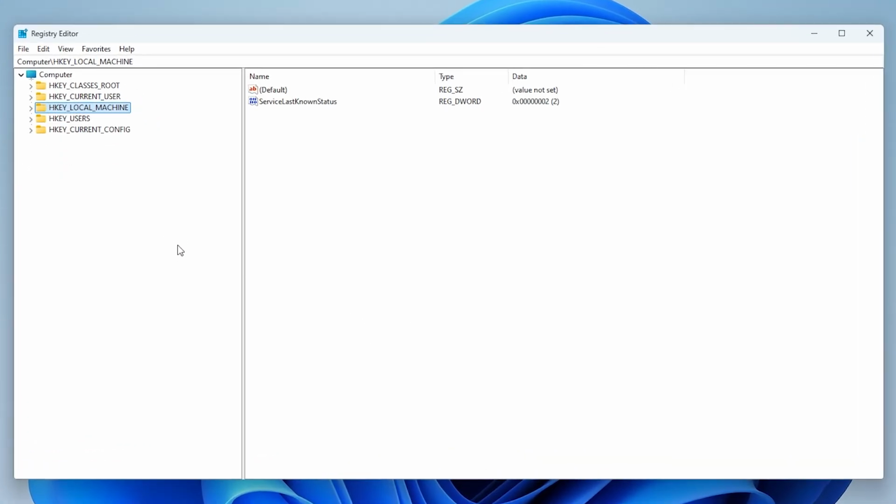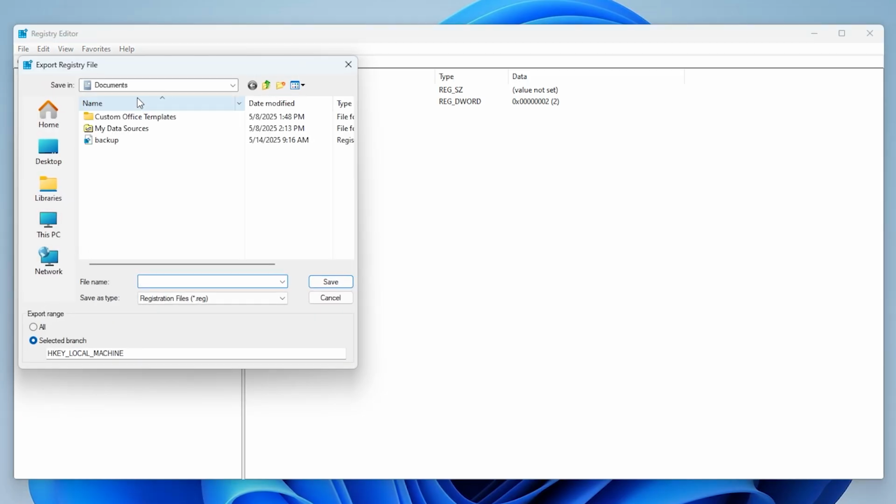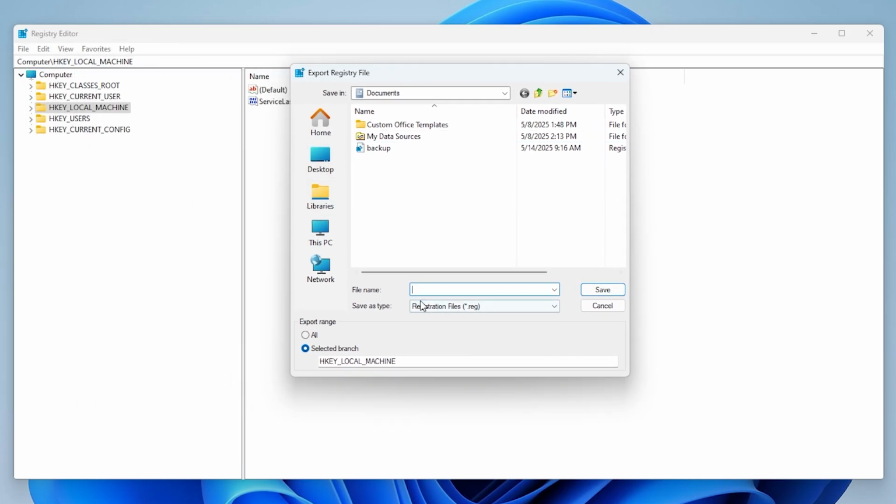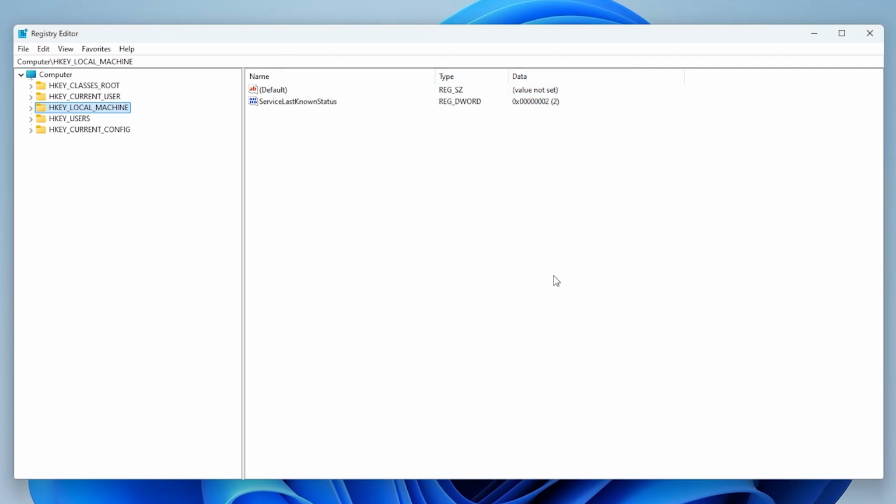Before making any changes, you should create a backup of the registry to prevent potential issues. To do this, click on the File menu in the Registry Editor window, then choose Export. Enter a file name such as Registry Backup, set export range to all, and save the backup to a location that is easy to remember. This backup can be used to restore your system if anything goes wrong. If you ever need to restore it, click File Import, and then select the backup file.